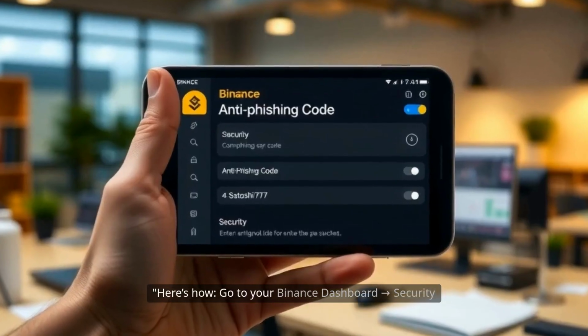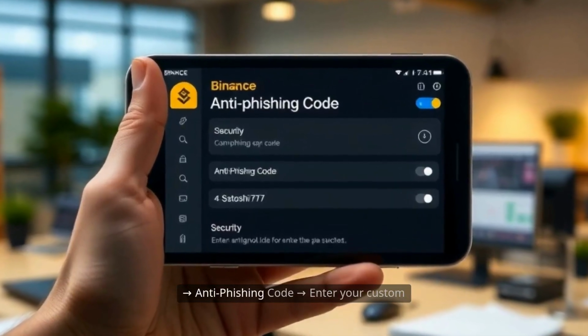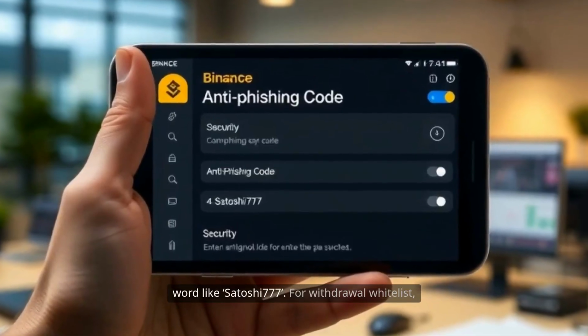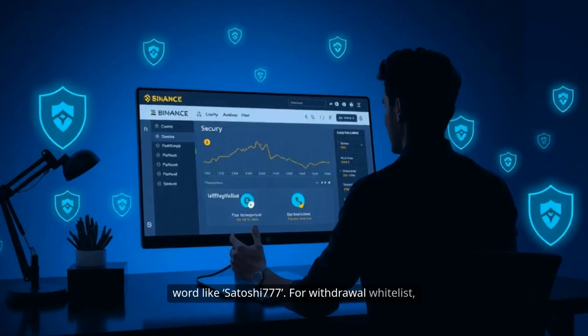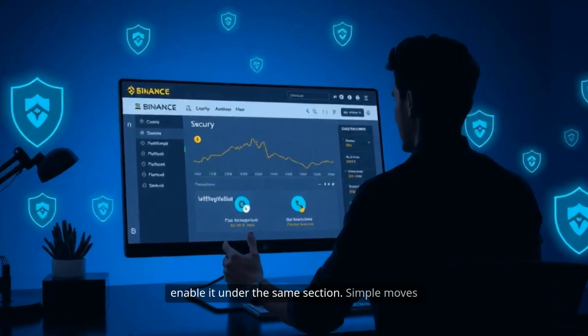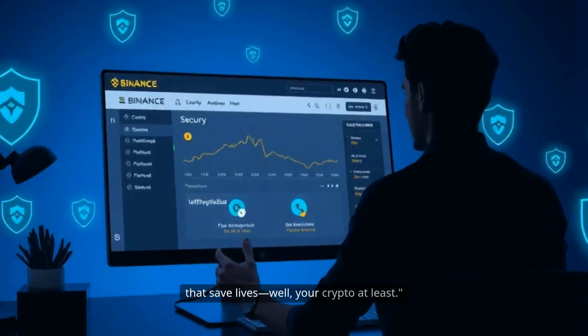Here's how. Go to your Binance dashboard, security, anti-phishing code, enter your custom word like Satoshi777. For withdrawal whitelist, enable it under the same section. Simple moves that save lives. Well, your crypto at least.